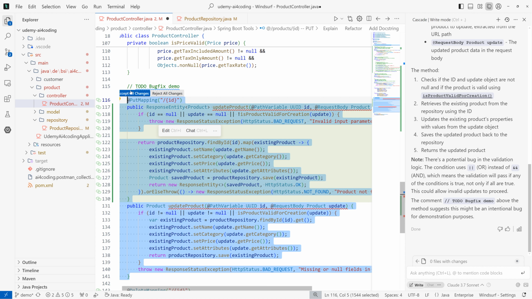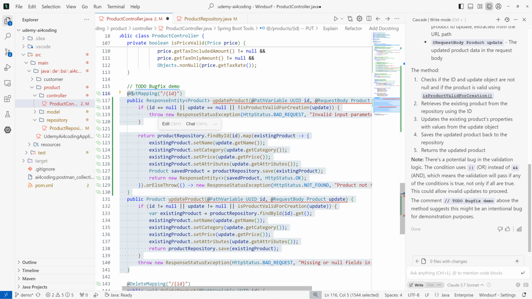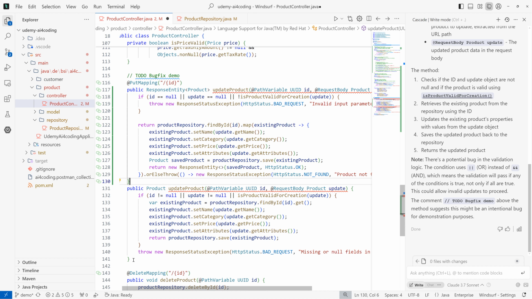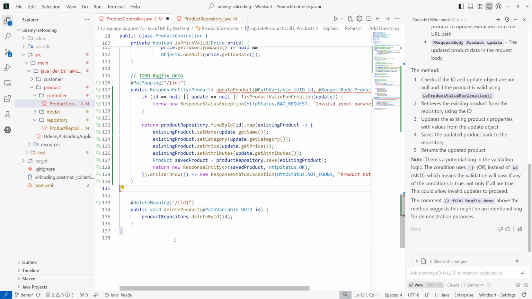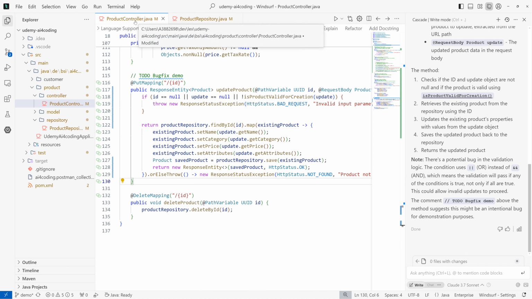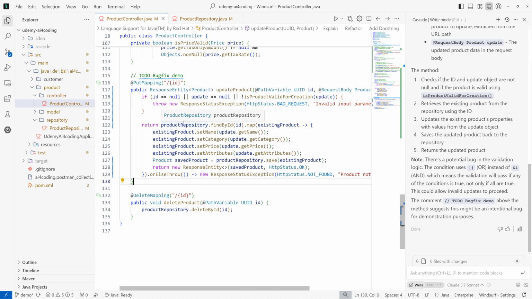What I want to change now is fixing this bug. So let's accept it, and now the code is here duplicated, so I delete this one. Anyways, so this is now fixed, and we can save it also and do something else.